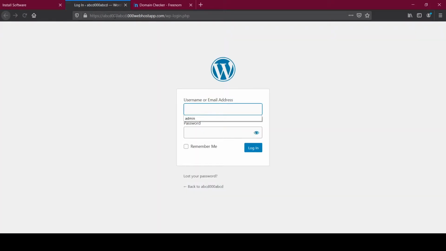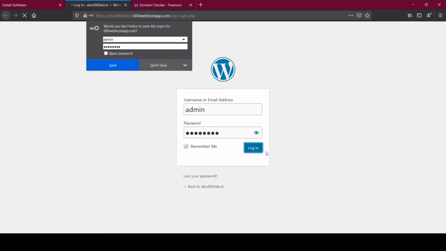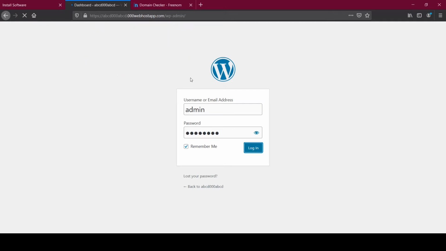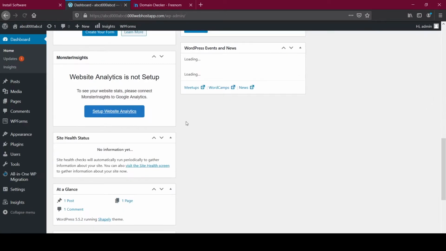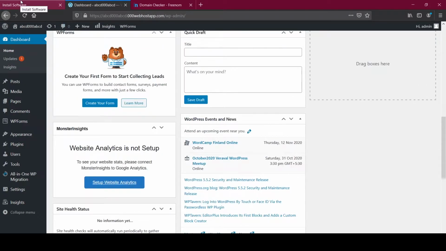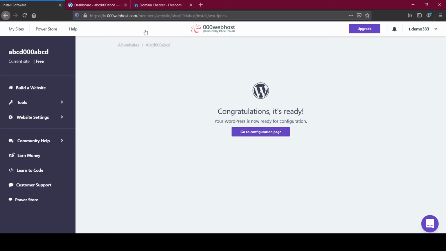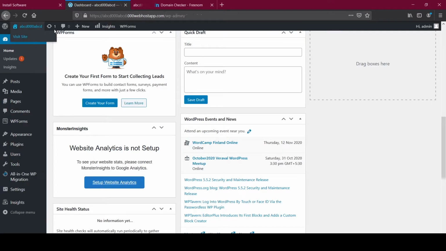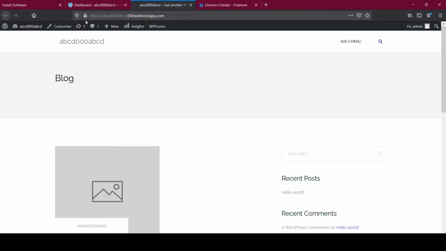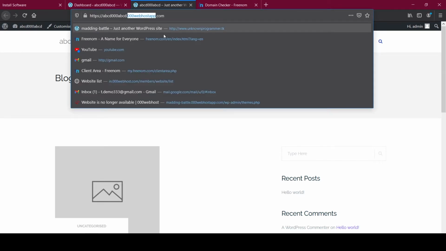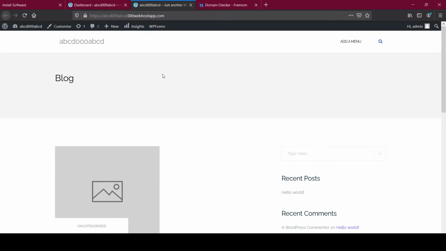This is our website, abcd00abcd.000webhostapp.com. Here I am going with admin. Give your password, remember me, okay, login, password save. So here is your website, now hosted on the web host server. Let's check our site. Here is our site. You can see that since we don't have a domain, this is a subdomain of webhostapp. So our site is like this.